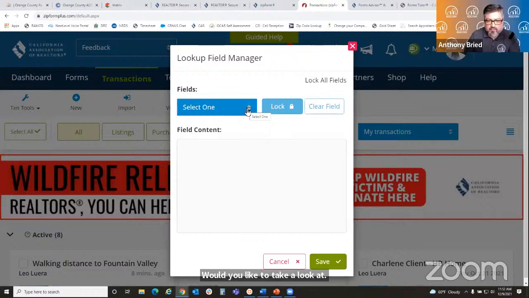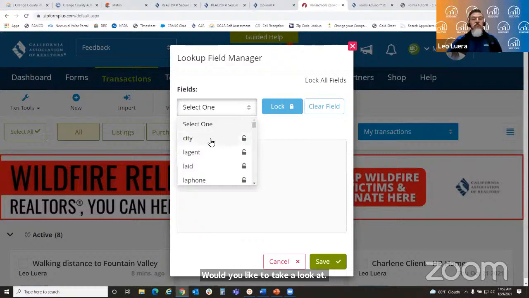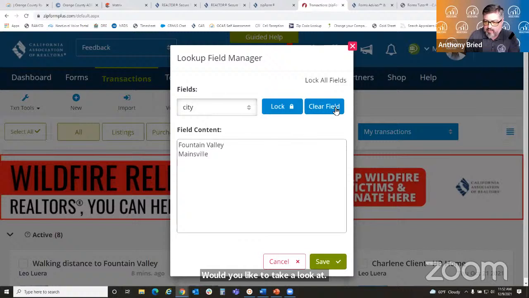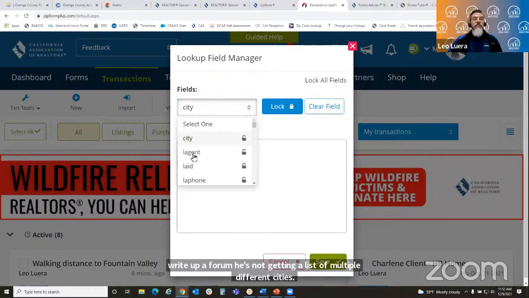Look for the city field. City field, okay. City, here we go. Now we have access to all the cities that Leo has ever typed in on any and all of his forms. And now what he can do is clear out that field. Now when he goes to write up a form, he's not getting a list of multiple different cities. There we go.